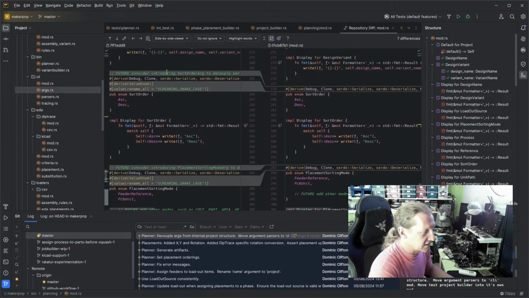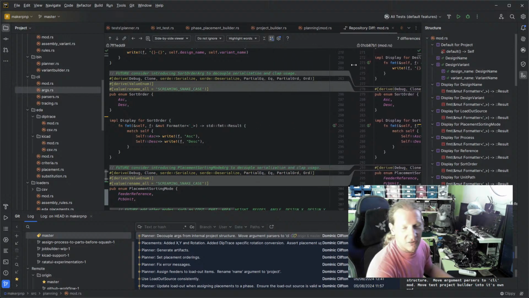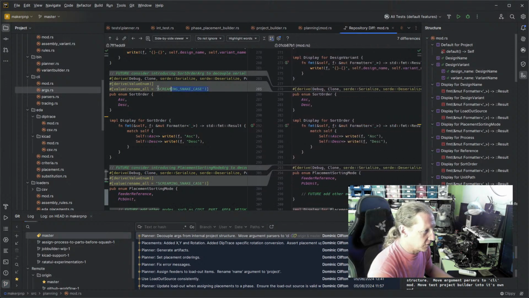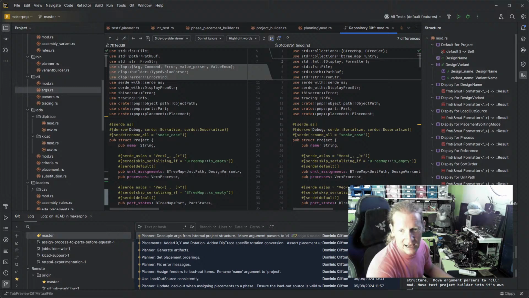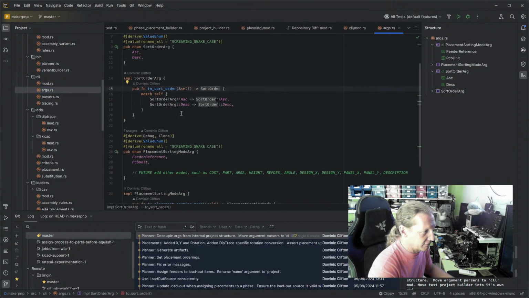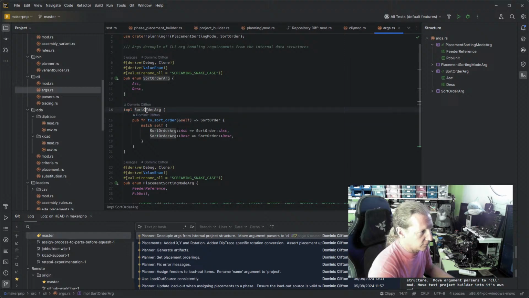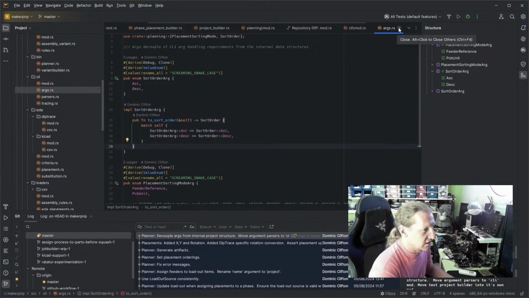Yeah. So there was a "consider introducing sort order arg to decouple serialization and clap usage." So I did that basically. The problem was these derive and values getting in the way, and the dependencies up here on clap were causing the issue. So basically, we introduced those arg things. Now we have these args, and we can convert from a sort order arg to a sort order using a trivial match statement. No big deal. So that fixed the build failure.